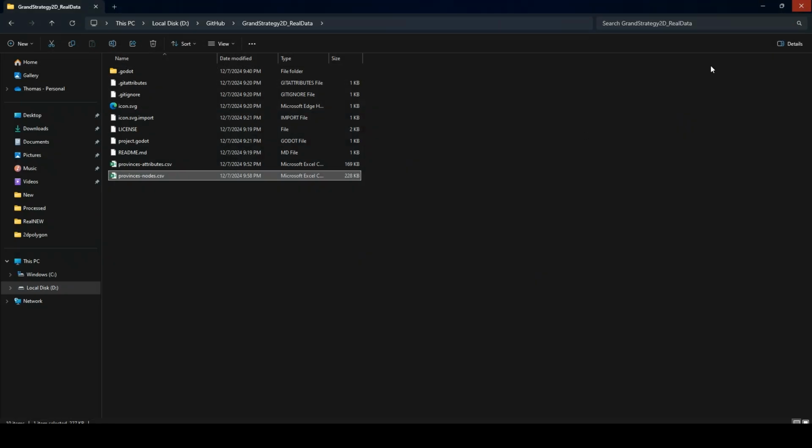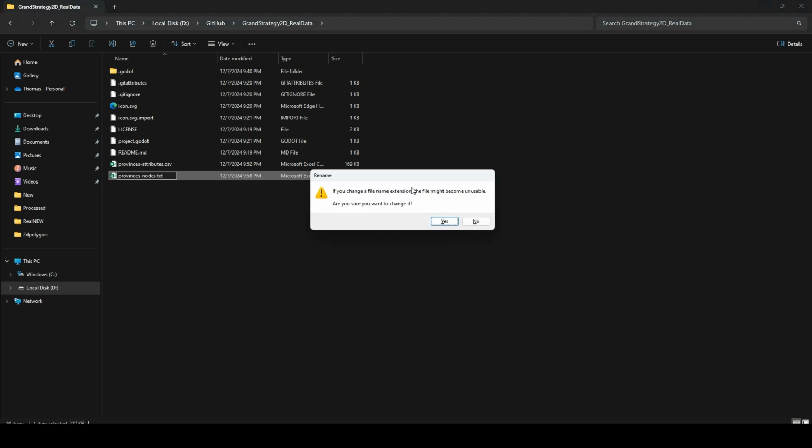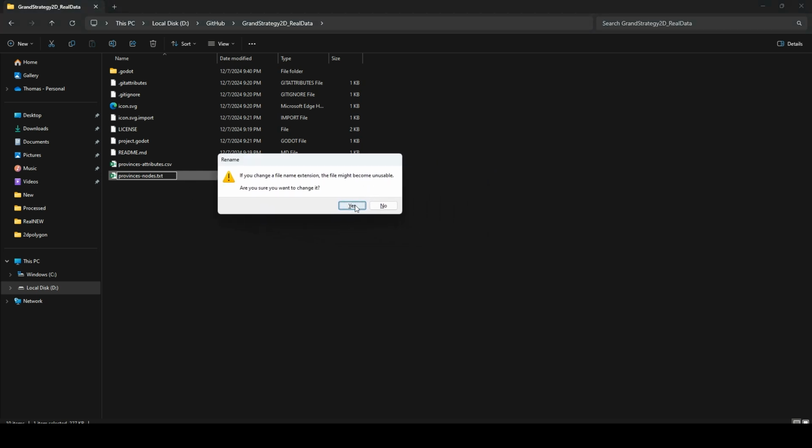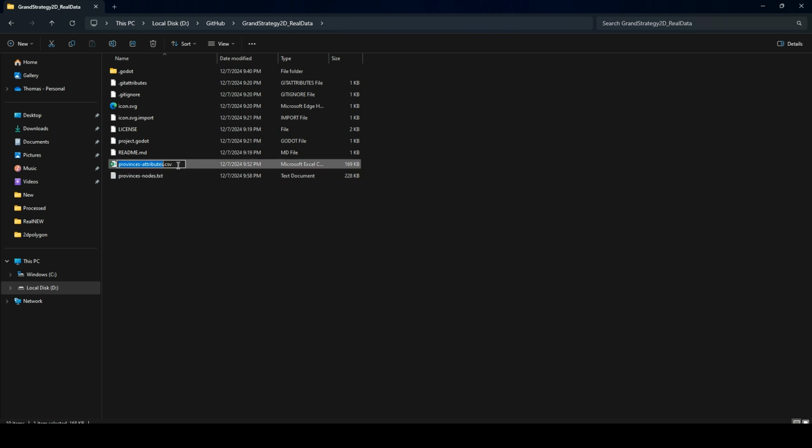Another thing is that Godot is not that fan of CSV files because it automatically thinks it's a translation file. And even if you don't, you cannot edit it inside the editor if it's a CSV file. So just change the name to txt directly on the file like this. You will get a warning, but just click yes. Don't worry about it. Do the same thing with the other one as well, just in case you want to use that one. So now everything should be ready for us.